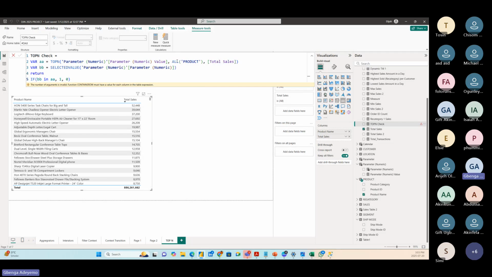Where did I go wrong? Where did I go wrong, guys? The number of arguments is invalid. Function contain rows must have value for each column in the table expression. Where did I go wrong? Just hold on, please. Let me check.